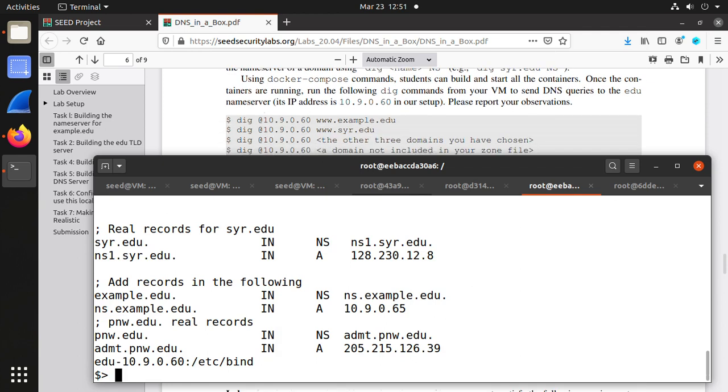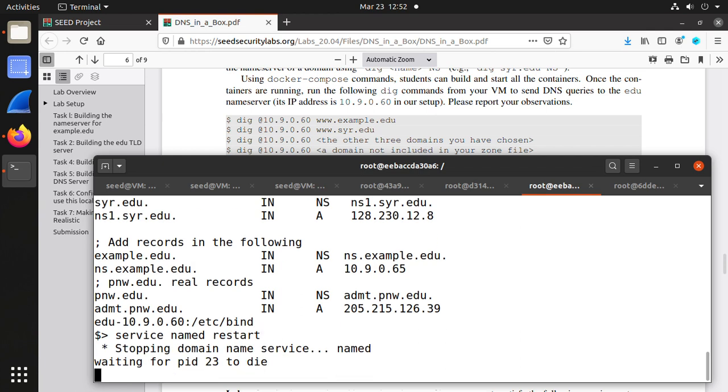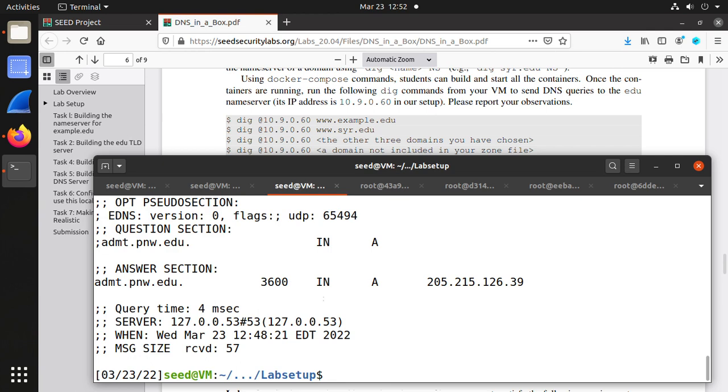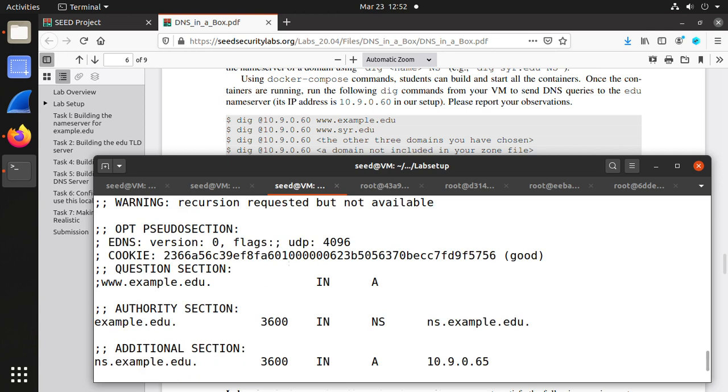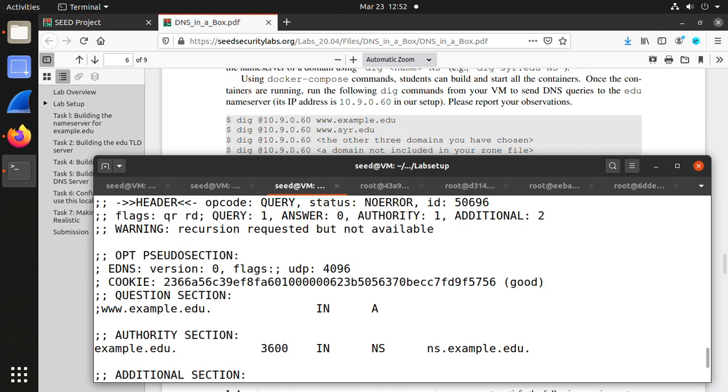Let's continue. Now we can test our name server. Before that, we want to restart it. Don't forget. Service named restart. Okay. Now we can dig at, this time, a top level domain. Here you see what we get. We don't get the answer, but we do get the authority, one authority.